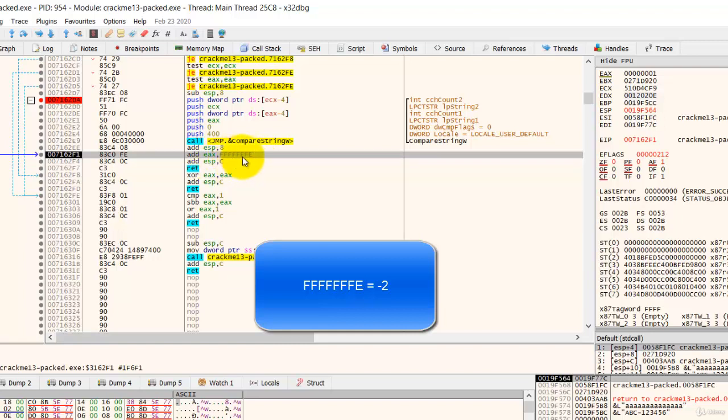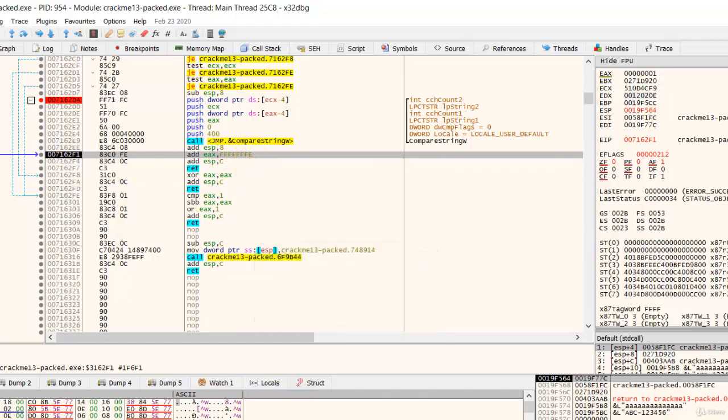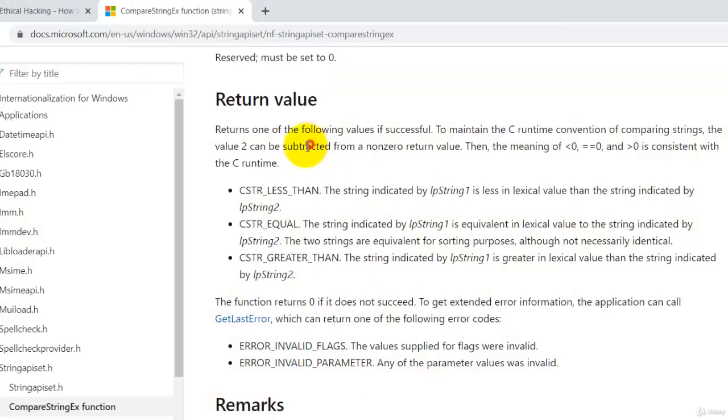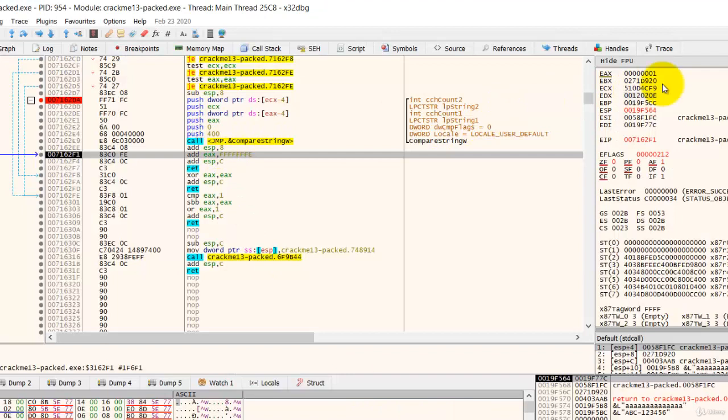So this FFFF ending with E means negative 2. So this is consistent with the MSDN. MSDN says the value 2 can be subtracted from a non-zero return value. So if the string was equal, after you minus negative 2, you should get 0.